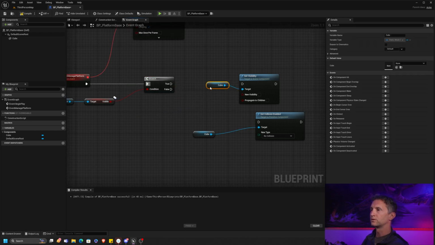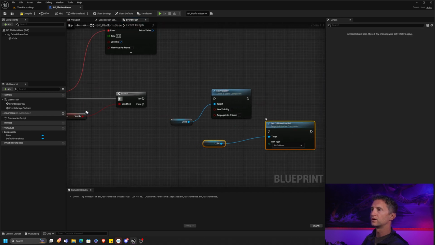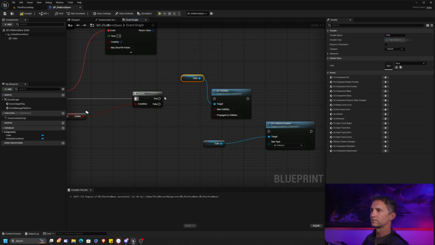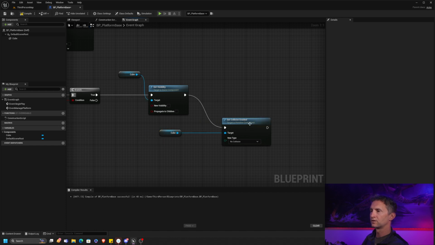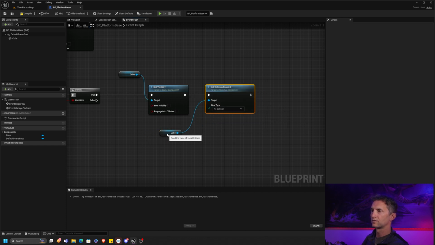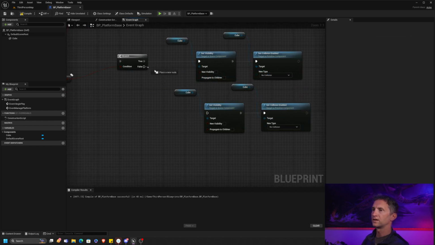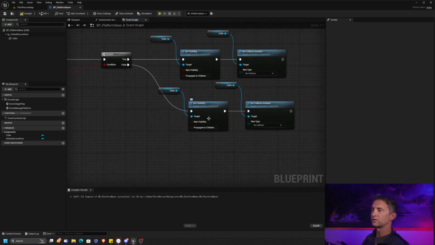If it is visible, we are going to set it to be invisible, and set our collision to be no collision. Then let's copy all this and paste it down here. If it's not visible, we're going to set it to visible and enable collision. Physics, let's do collision enabled. Okay, let's try that.